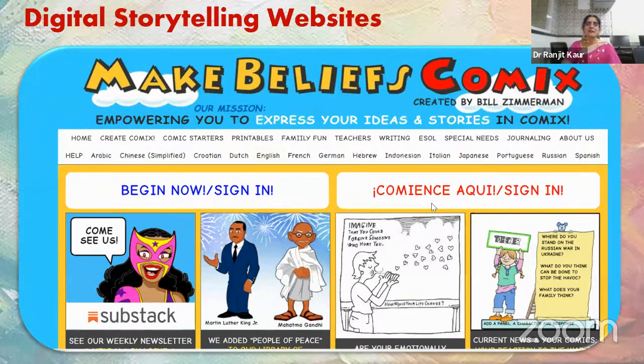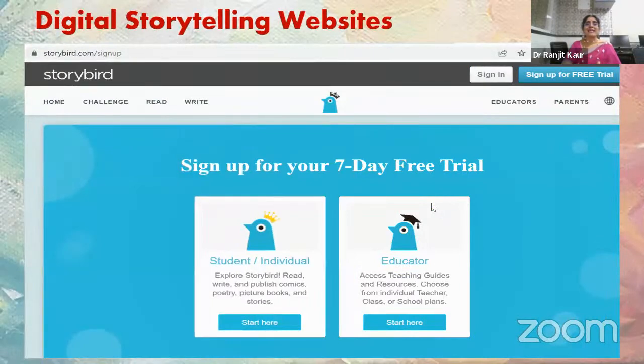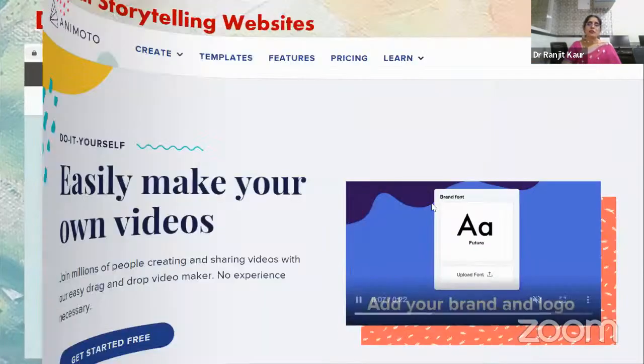Then this is also a comic strip. That one is created, you can check that, very interactive. Now, no need of more text, but through colors and pictures, we can create. So another is Storybird. Through Storybird, individually or as an educator, this is also a 7-day free trial tool. You can start your story and create it through Storybird.